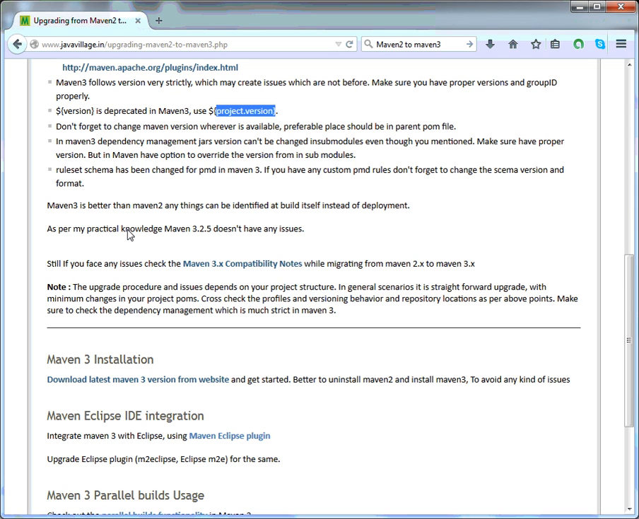And the last point is rule set. Make sure for Maven 3, as of now what I faced with PMD is that the schema got changed for Maven 3. So whenever you have a custom rule set for Maven 3, make sure to change the schema and the format of rules inclusion also. So as per Maven 3, try to follow that.